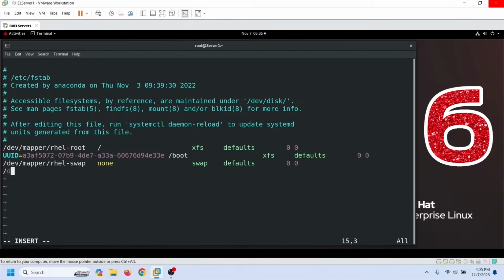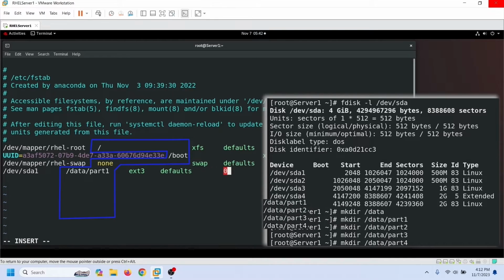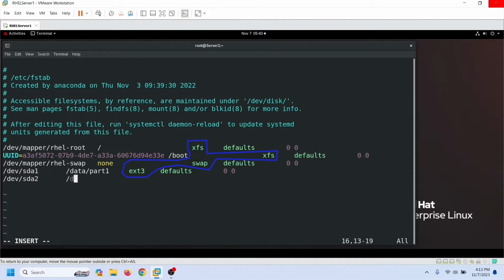A fstab entry has 6 fields. The first field describes the name of the device or partition we want to mount. Since we are mounting partitions, we will specify the partition name in this field. The second field describes the mount point's name. In this field, we will specify the directory's path we created for this partition. The third field describes the file system this partition has. The fourth field describes the mount options associated with the file system. For practice, you can use the default option here.